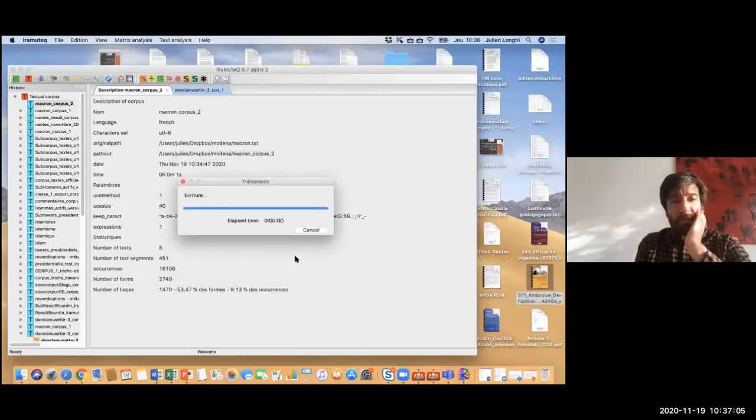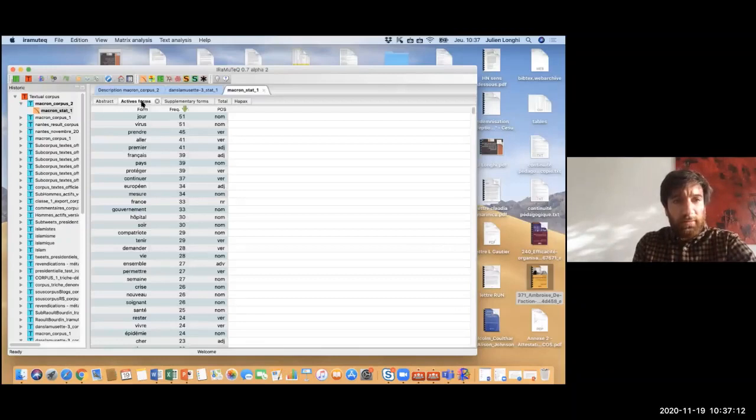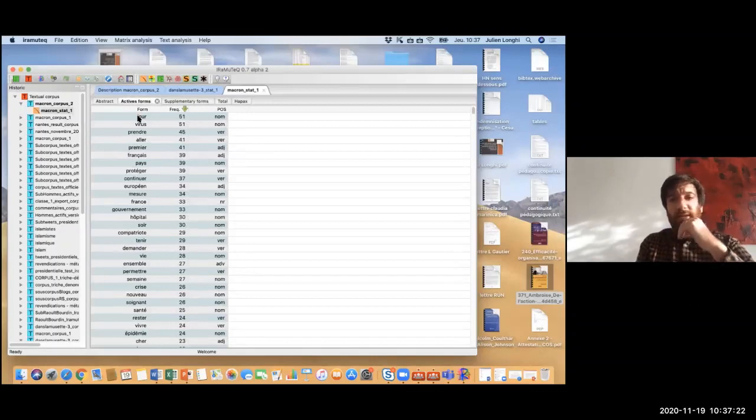I will have... You have 3 kinds of words: active forms, supplementary forms, and apex. And here in the total. And here you can see that it is the lemmatized version of the word.